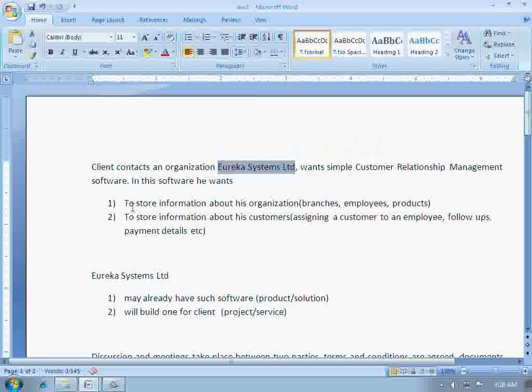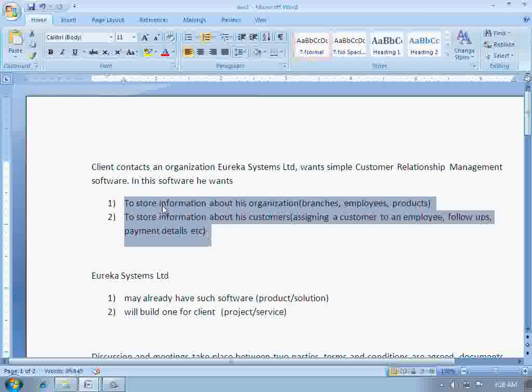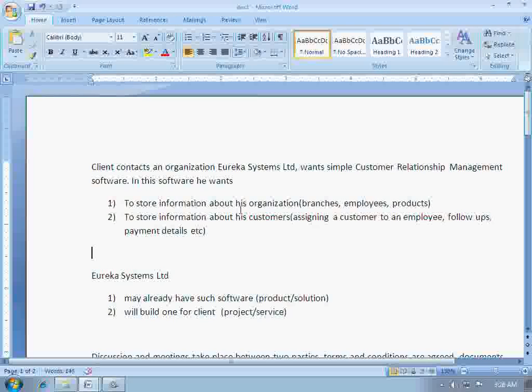So anyway, he approaches the organization and tells them that he needs software which stores information about his organization, and the software should also store information about his customers. Organization information here means he might have different branches in different cities. So he wants the software to store those branch details: branch address, branch manager name, contact numbers, etc.